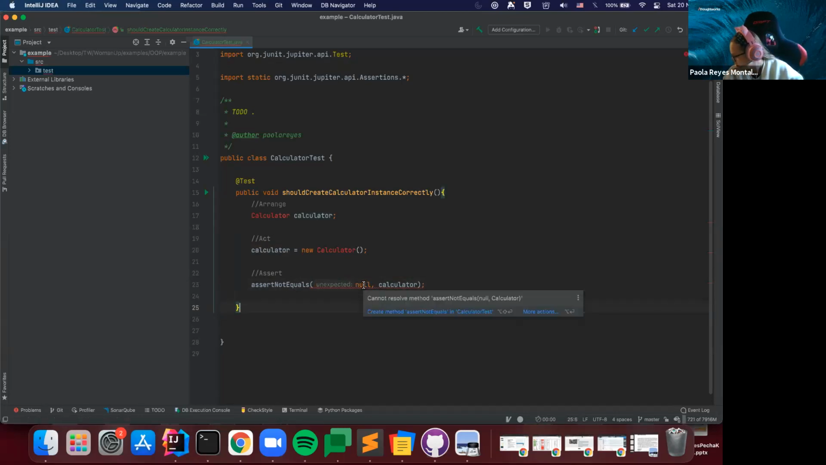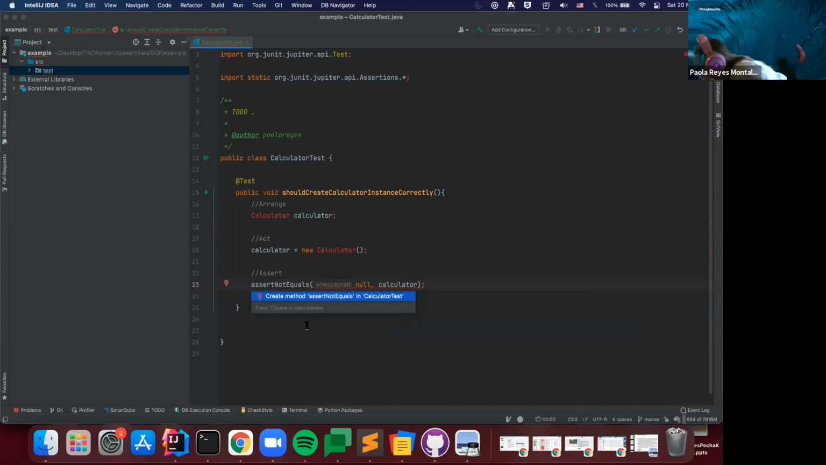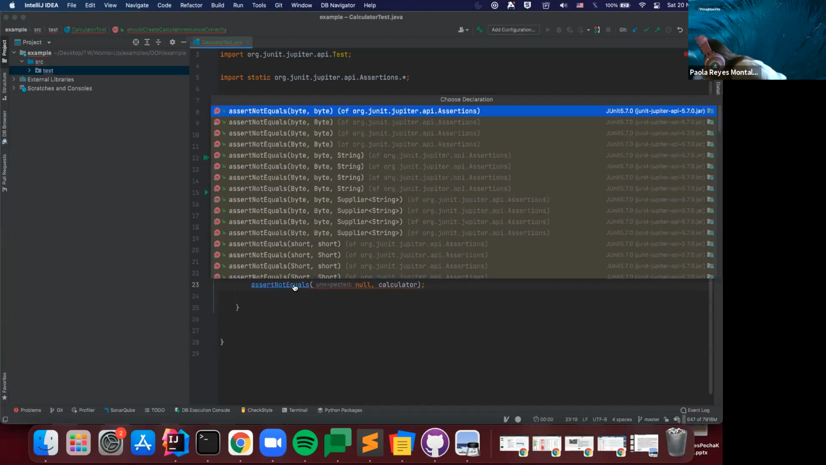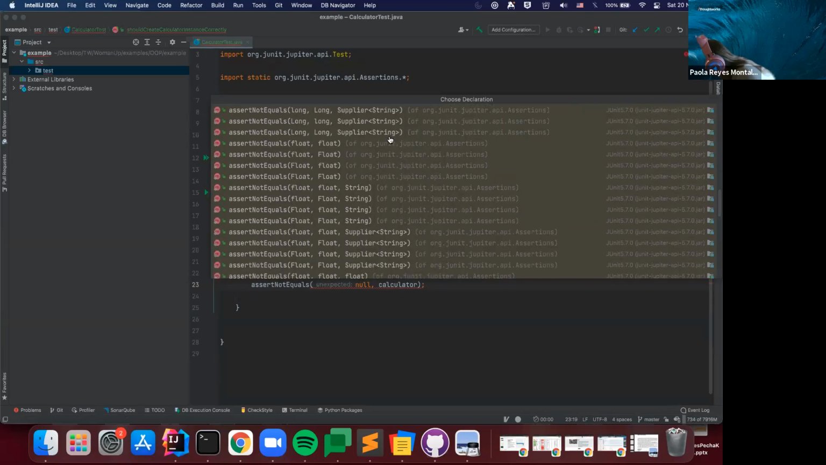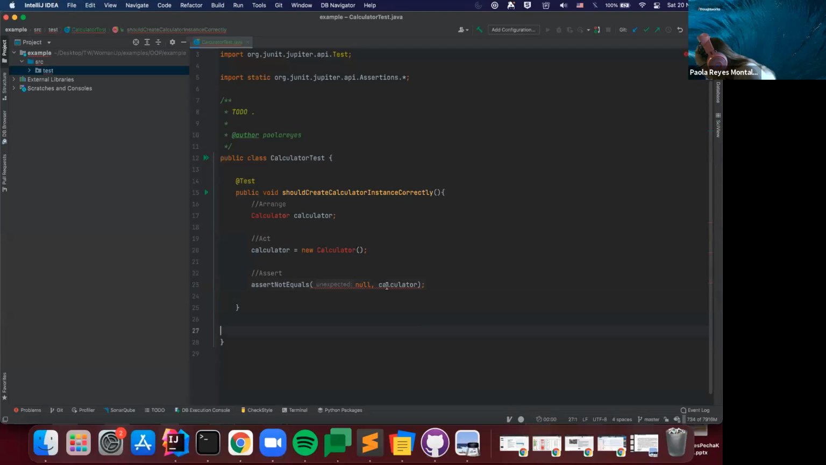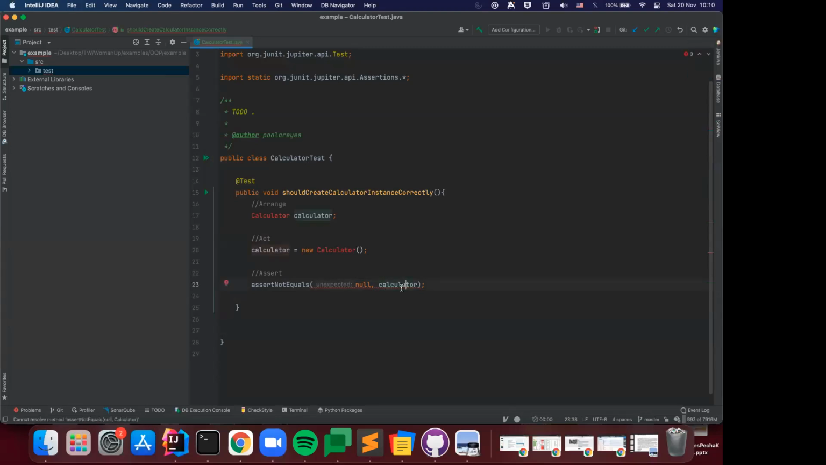What's going on here? Cannot resolve method. What's happening? Cannot resolve method. Why not? Create method assert not equals, but I do not want this. I'm doing this one. Why won't you let me do the assert not equals? Very strange. Well, maybe it's just because the object doesn't exist.